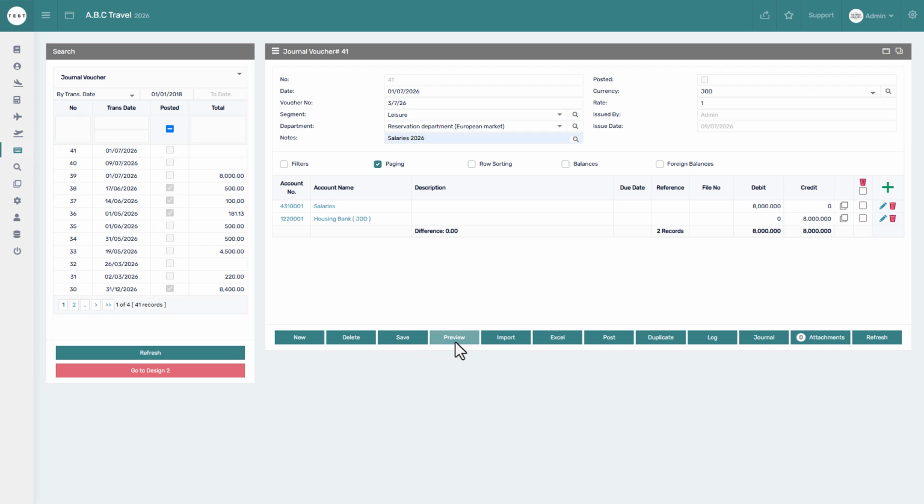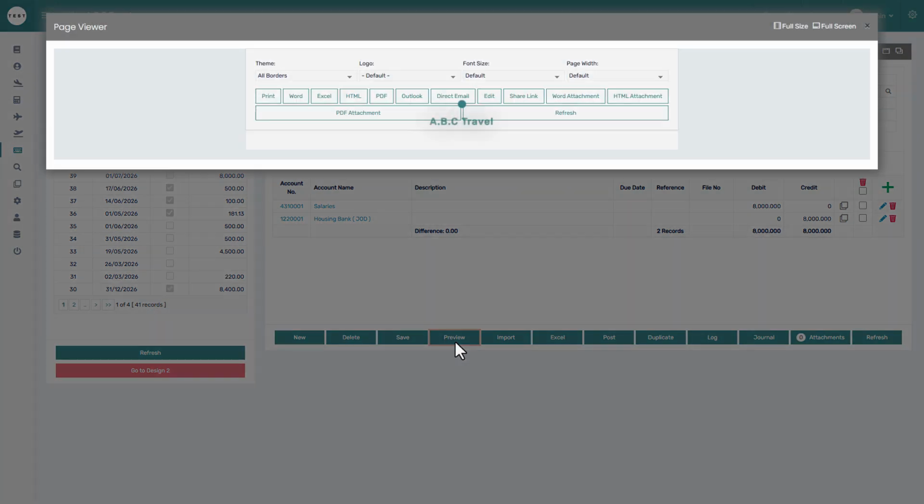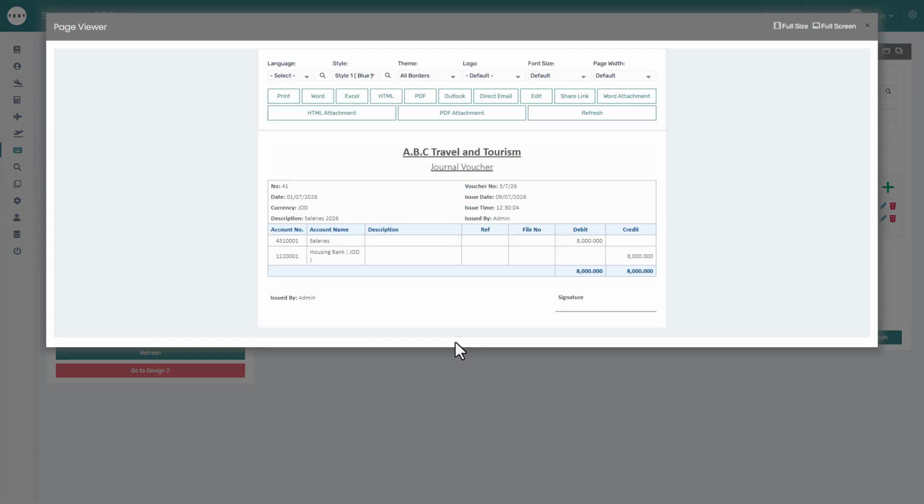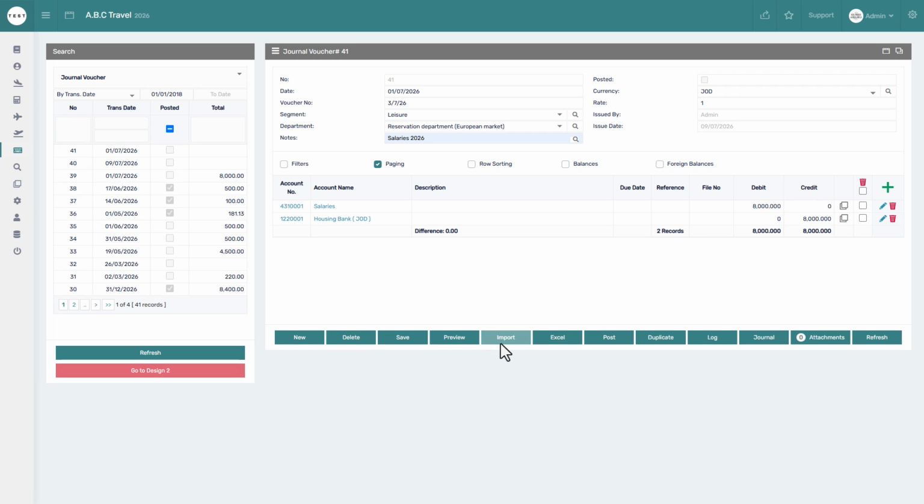Next, we have Preview. Preview is used to preview the journal voucher document. From the system-generated document, we can export the voucher in different formats, such as Excel, PDF, Word, and other available formats. Next, we have Import. Import is used to import journal voucher lines from an Excel sheet instead of entering the lines manually. This is useful when the accounting team already prepared the journal voucher entries in Excel.